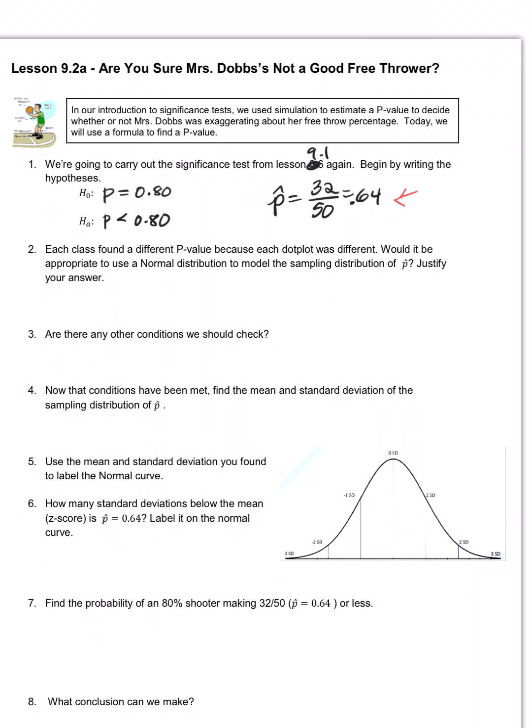What did we use? It's the large counts thing, where it's like NP is greater. Yep. NP has to be greater than or equal to 10. N times 1 minus P has to be greater than or equal to 10. Remember, that's the large counts. It only works for proportions. Now, do we know what N is? 50. What did we use for P here? You use the null. We're going to use the null value for P.